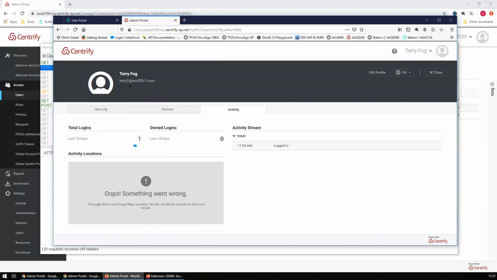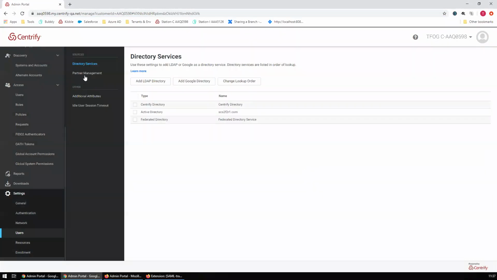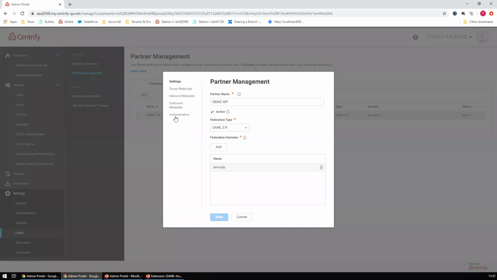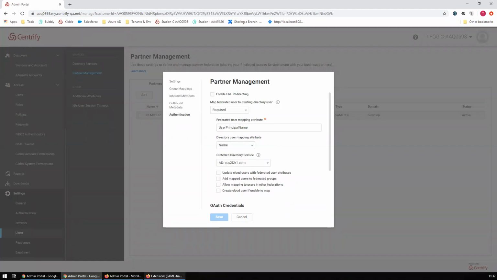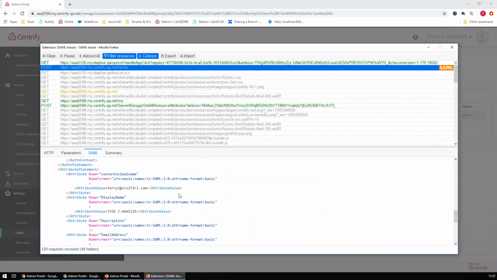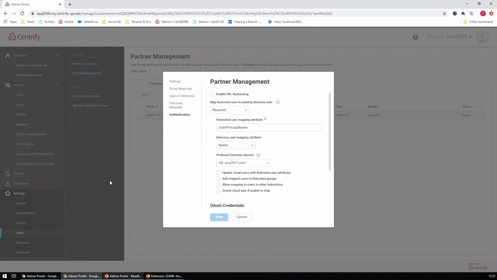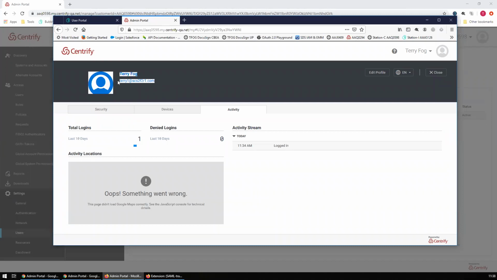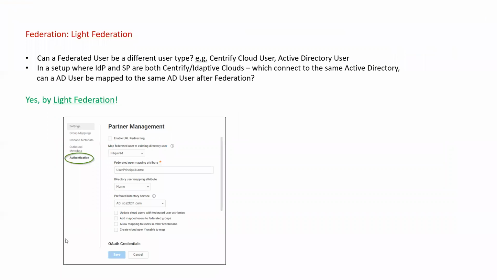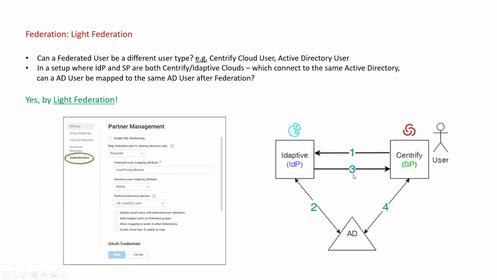So that's the light federation that happened already, because after the configuration you saw in partner management, in the authentication tab, now when the IDP sends in a user principal name that can be mapped to an AD user, it will be mapped to an AD user. So again, that's what the workflow had happened.